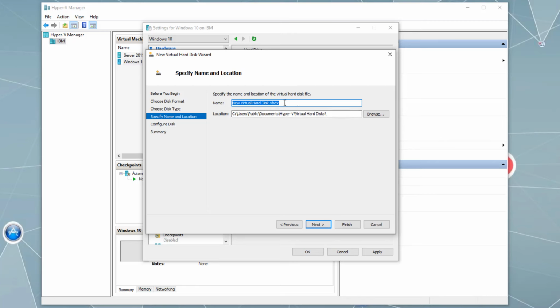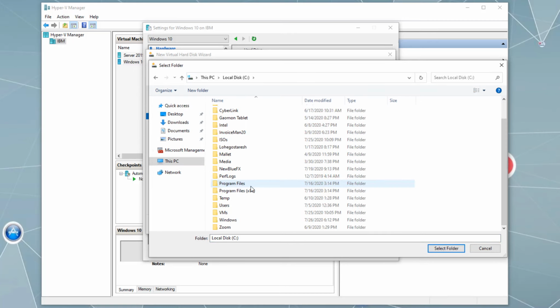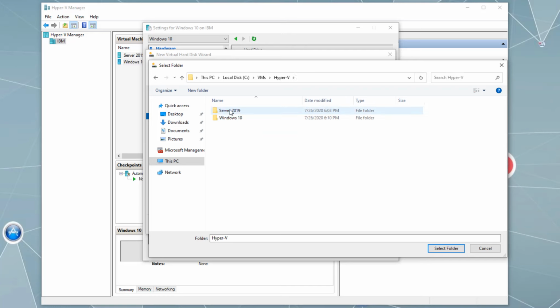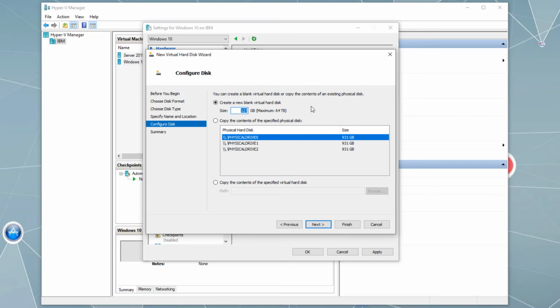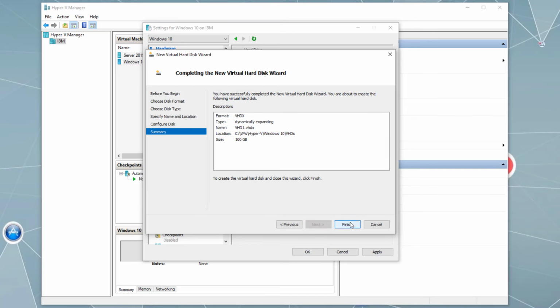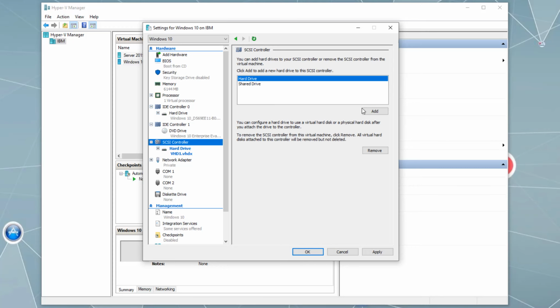So let's call it VHD1.vhdx, and then let's save it to this directory. And then next, let's say 100 gig, next, and finish. So what we did, add one virtual hard disk to our SCSI controller. Let's add another. So we need to click on SCSI controller first, and then hard drive is selected, click add.